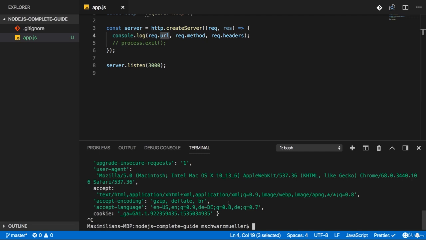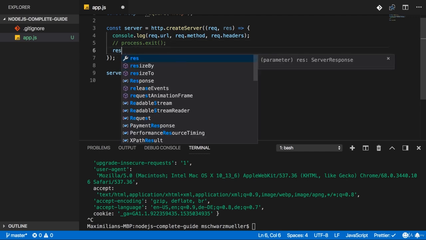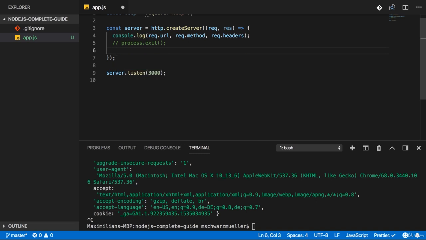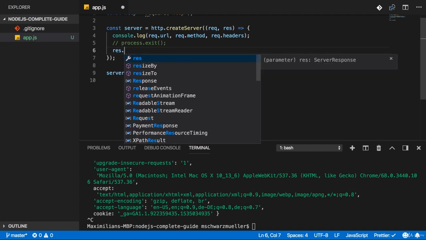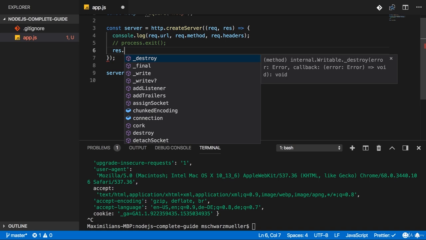Let's quit the server. You always need to quit and restart if you edit it, because otherwise your changes will not be reflected, because the old process will still be running. And let's now also use that response object. Now we could log that with the console, but actually this does not hold any interesting data. Instead, we can use it to fill it with data we want to send back. We do this by calling res. And now what? There are a couple of methods we can use.